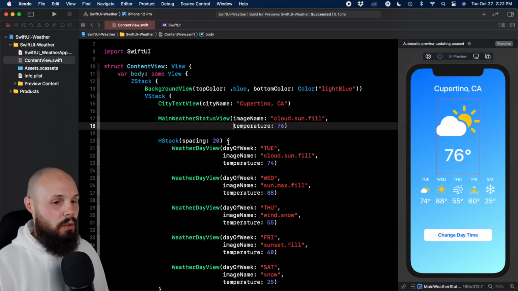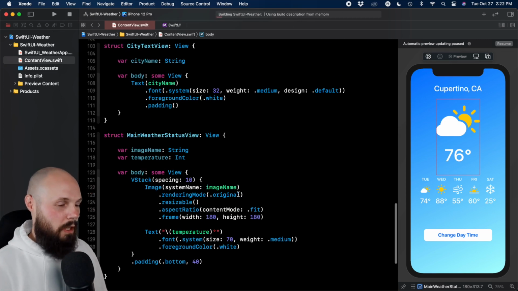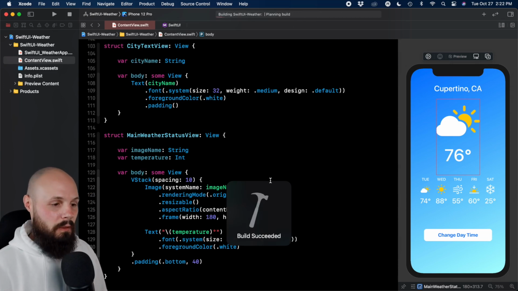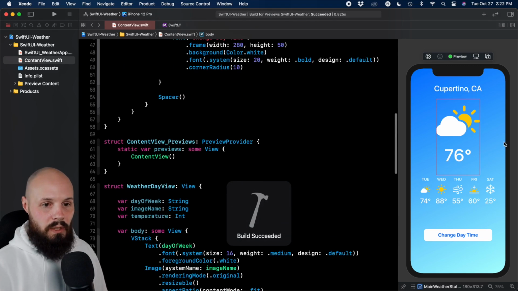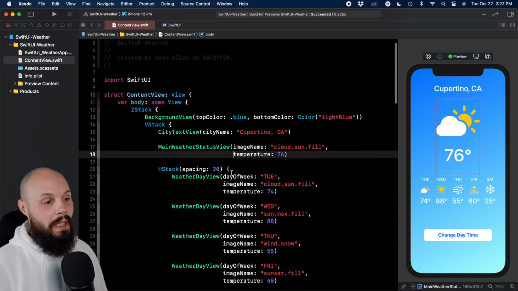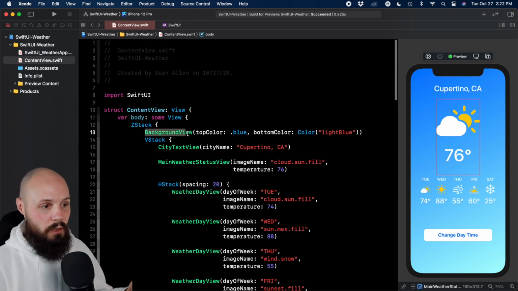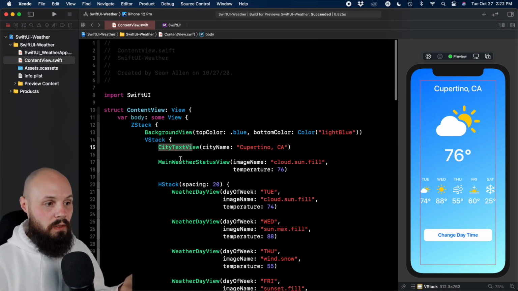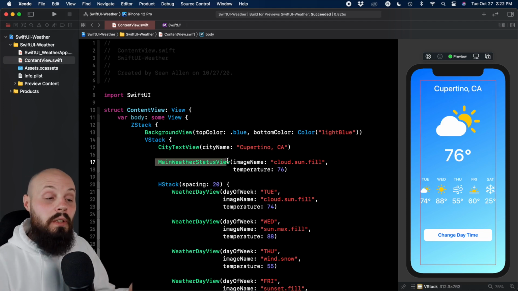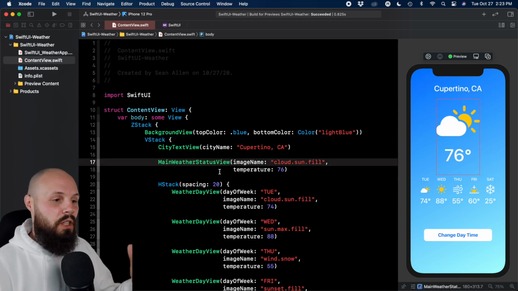Okay, cool. So now let's make sure, do Command B. I always, again, Command B after I refactor, make sure everything's good, make sure my preview's right. Cool, again, now you're starting to see the readability. I have a ZStack with a background view. Now I have a VStack with the city text view, the main weather status view.